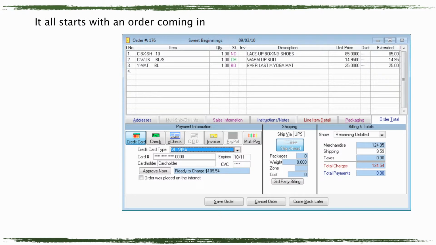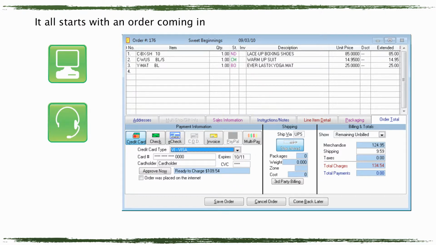Let's walk through a quick example. It all starts with an order coming into the Multichannel Order Manager. Those orders are generated either from your website that you can build and manage easily with our SiteLink shopping cart, or through a phone order with one of your customer service reps, and even retail if you have brick and mortar stores. The transaction information is captured in MOM and then automatically shared with the rest of your business to manage and fulfill the order, saving you time and money and ensuring that the sale gets completed quickly and correctly.